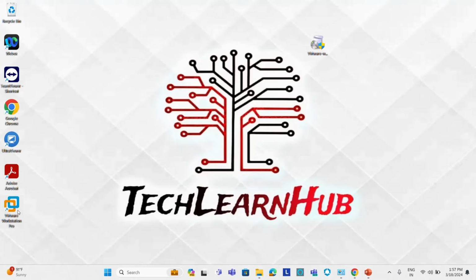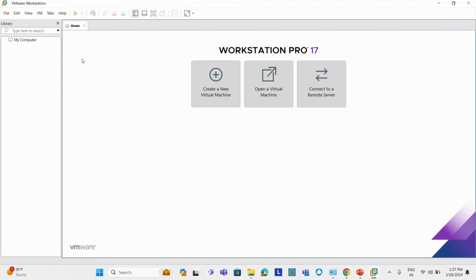Have you seen over here my desktop icon? I will launch it and show you how it looks. So my Workstation will launch successfully. So yeah, Workstation is successfully installed.